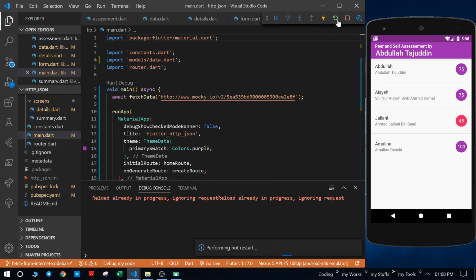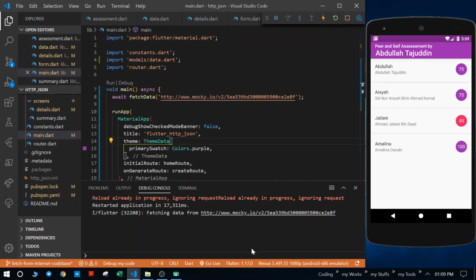I will pause the video first. Okay, the program now has completely restarted. So now this is the result. As you can see here, it shows us this is the fetching data from online.